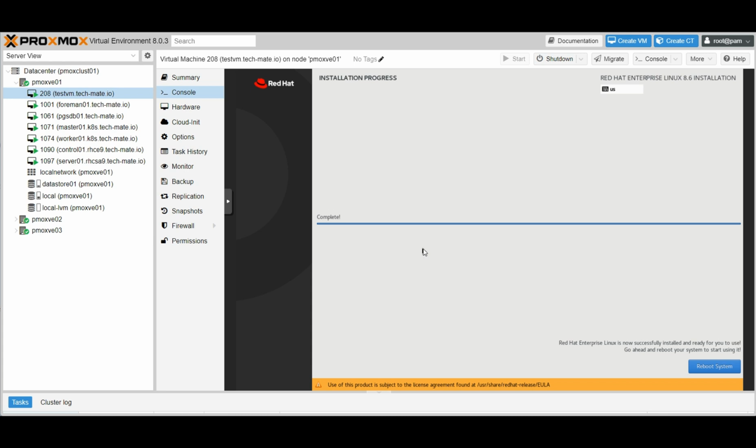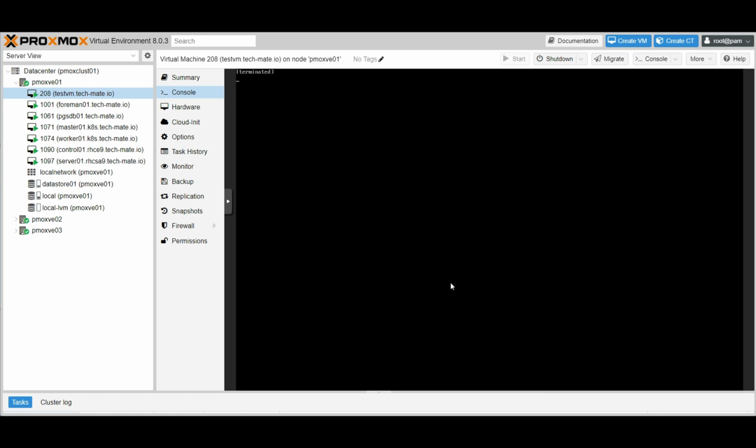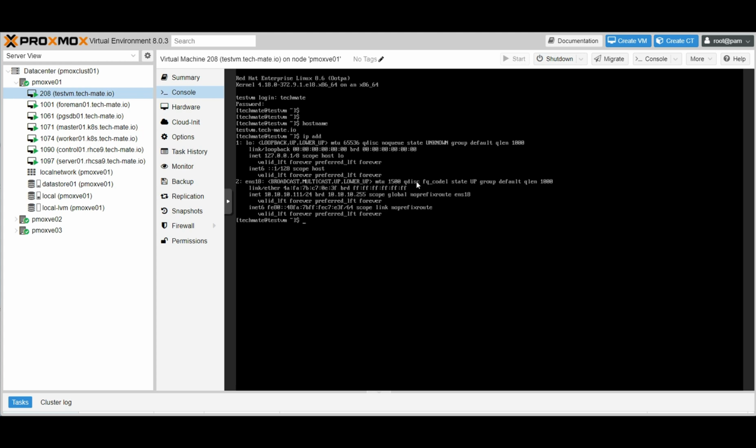Okay, so the installation is complete. Just click on reboot. Since it is a minimal installation, it will give me the CLI based login screen. TechMate, this is the user we created, and that's it. We are logged into our VM. Our VM is installed. This is the host name, this is the IP address that we assigned to this VM.